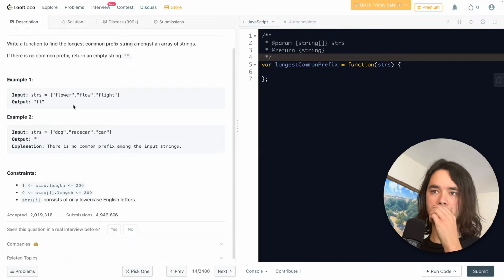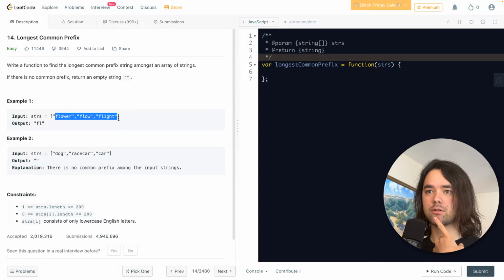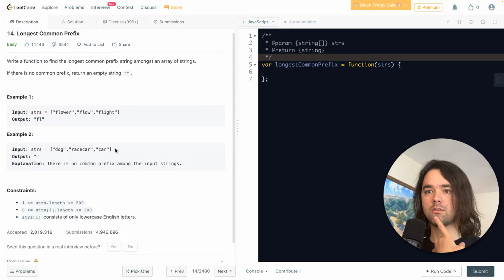Strings: flower, flow, flight. Okay, so a common prefix is just a prefix that is shared across all the string elements in the input array, strings. And this is outputting an empty string because there's no shared prefix.